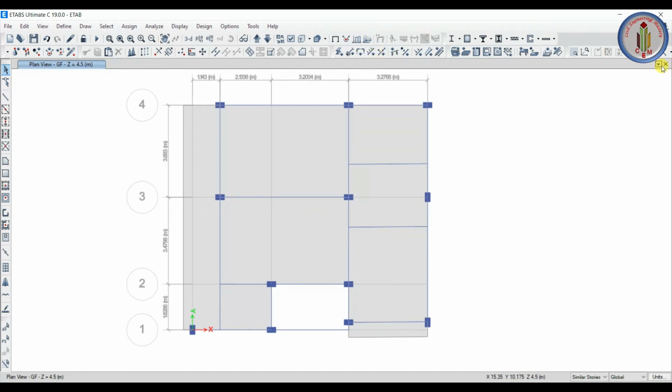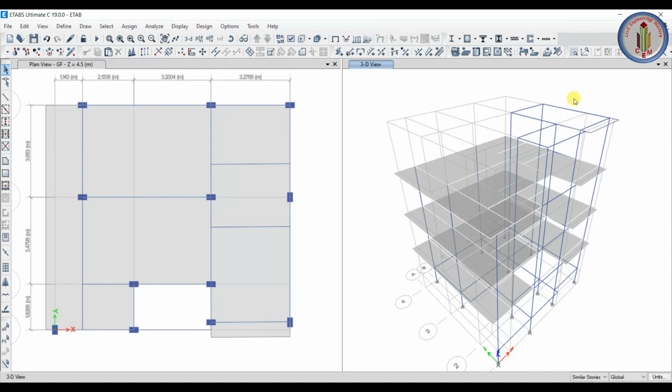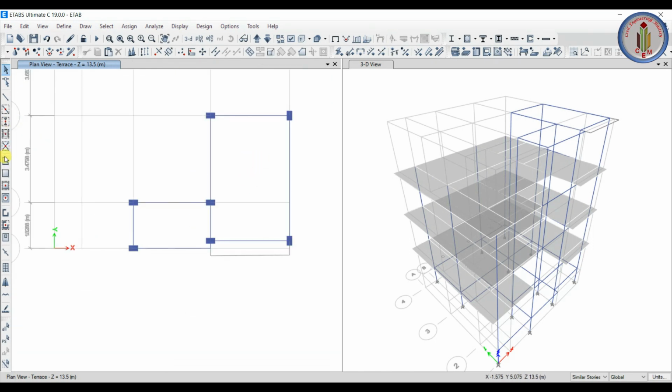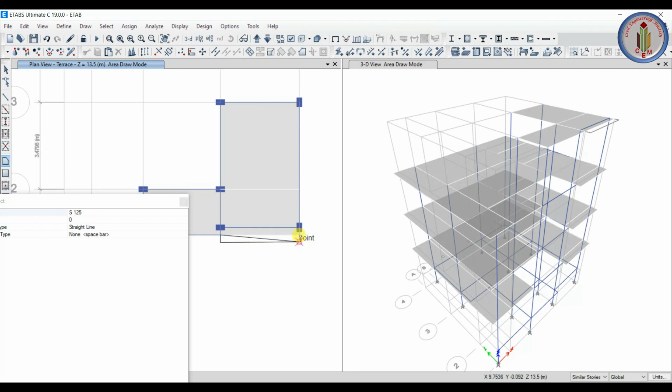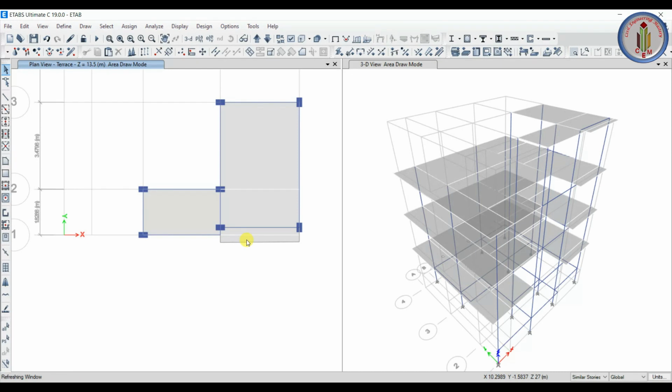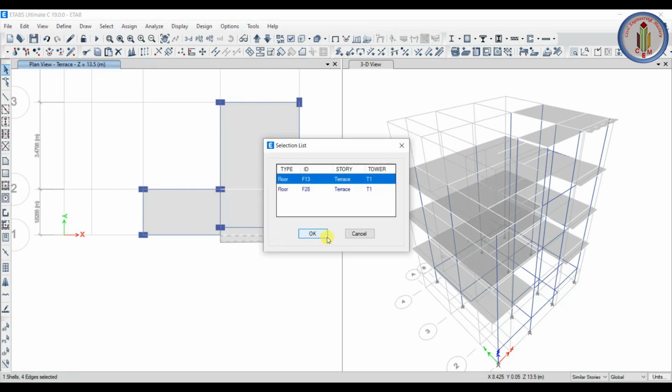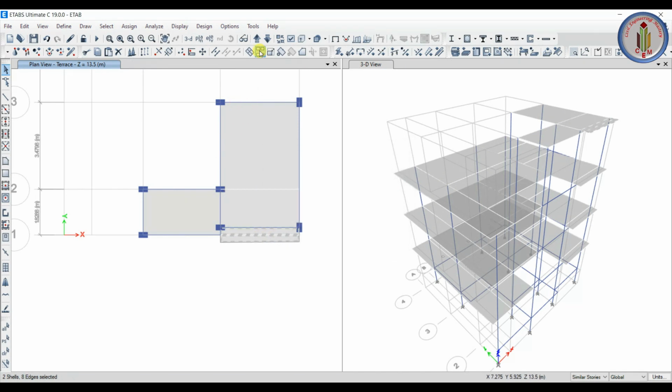Let's see in the 3D view. The only terrace portion is left over. So let's go to this plan view. Terrace floor also we can add slabs. Let's choose this quick draw option. Here we can add slab. And this one we need to divide. This one we need to merge. So we are done with the terrace slab as well.